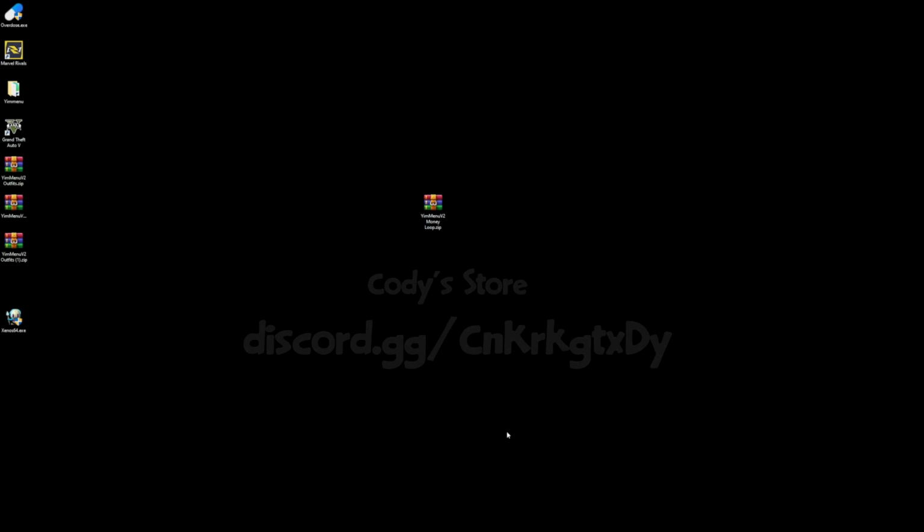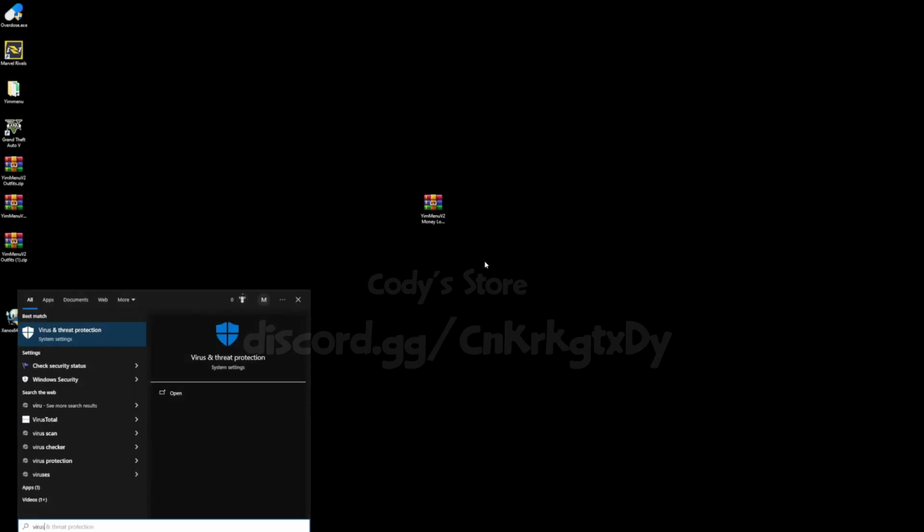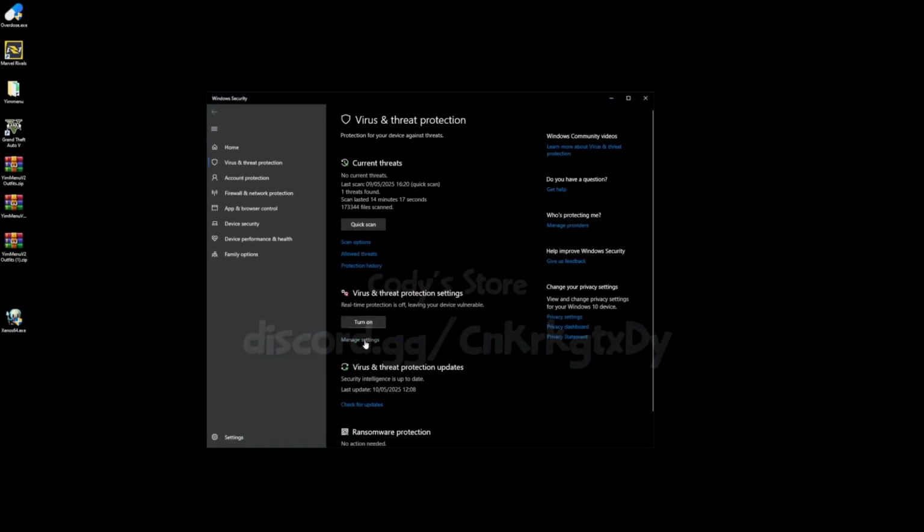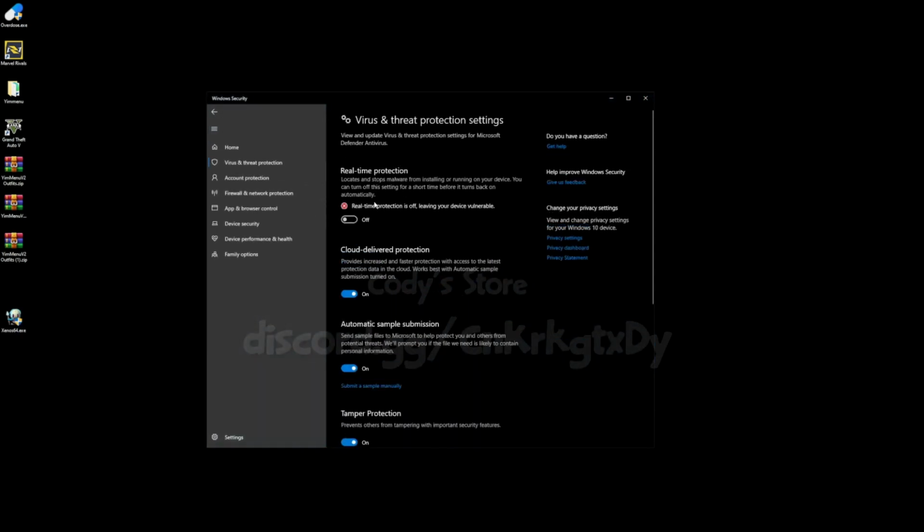You may have to disable your antivirus as the file may get deleted. To do this, you can press the Windows button, type in virus, then go down to manage settings and make sure that real-time protection is turned off.